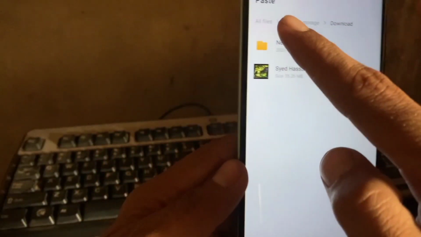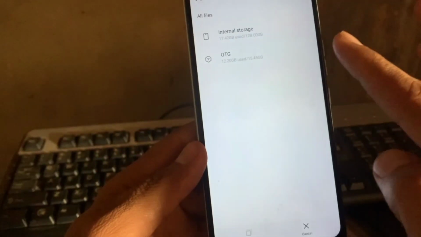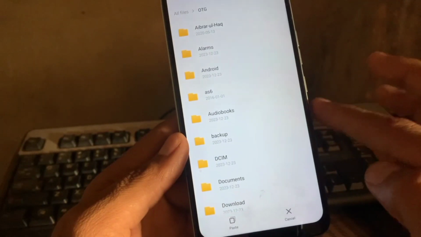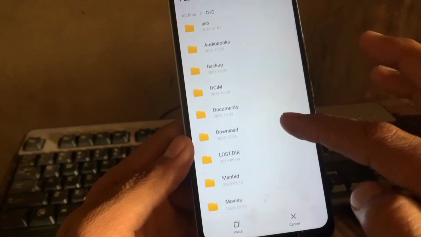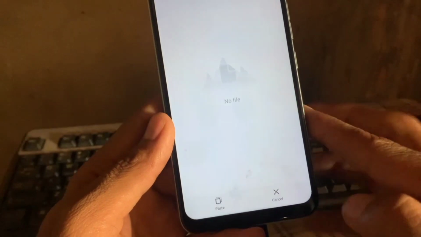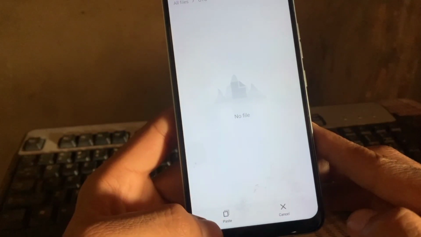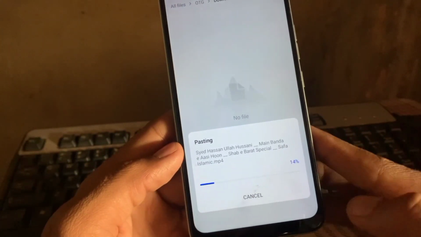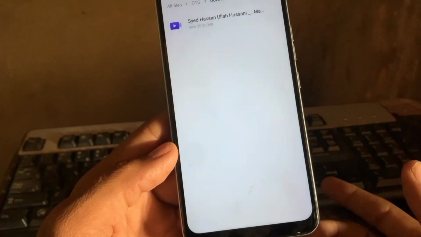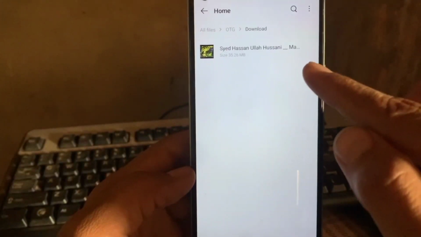Now go back from here and tap on OTG. Here guys, select the place where you want to move this file. I am selecting here. Now simply tap on paste and wait for some seconds. Here guys, my file was successfully transferred within seconds.